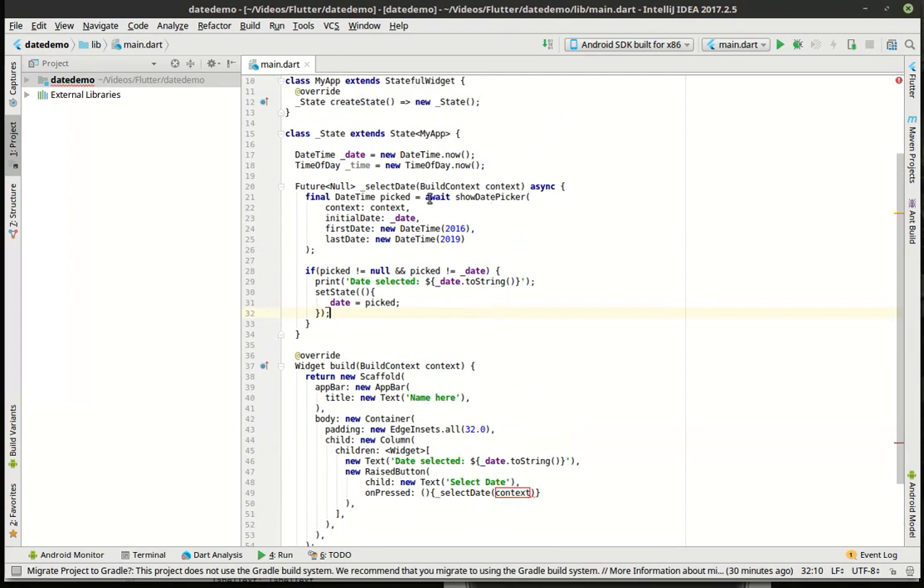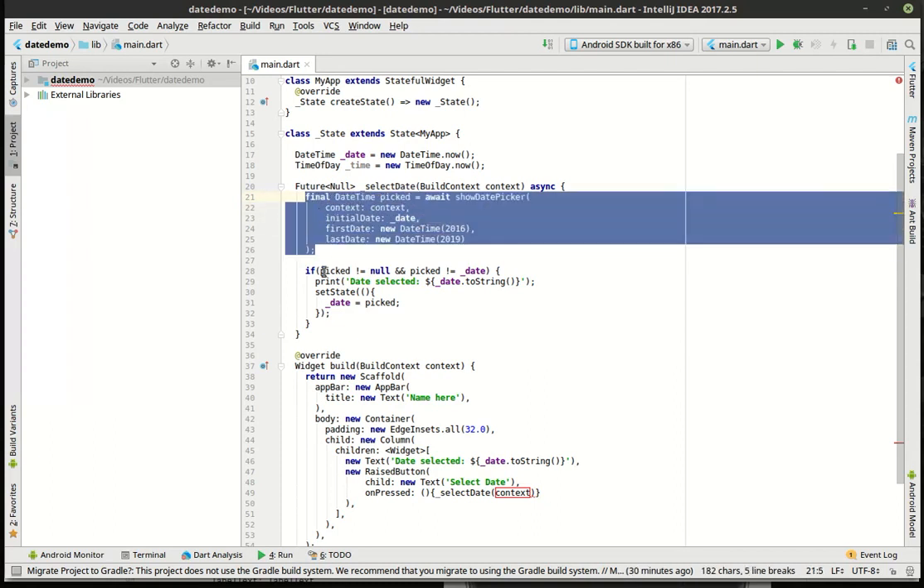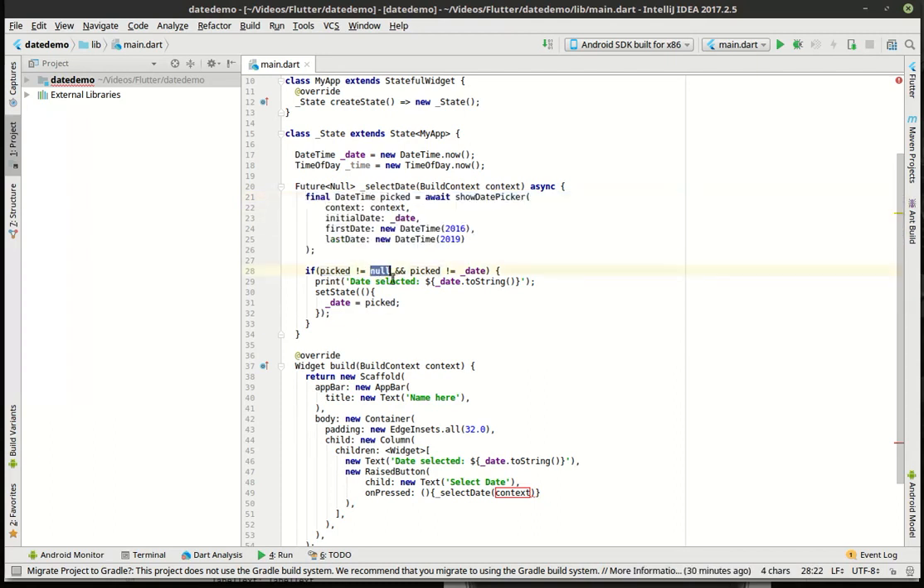So the anatomy of this code is very simple. We are going to return a future, which is actually a null, meaning we're not going to return anything, but we are going to use the async functions for this because this is an async call. We need to await it. So once we've awaited this whole little block of code to finish, then we're going to have this picked value. We're going to make sure it's not null and it's not the currently selected date because we don't want to update a change if no change actually occurred. Then we're just going to simply print out our debug statement, and then we're going to set the state so that we can track this whole thing all over again.